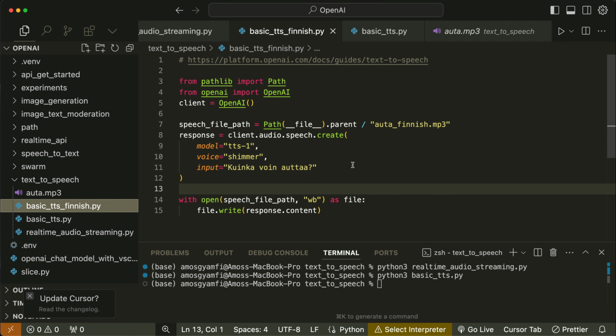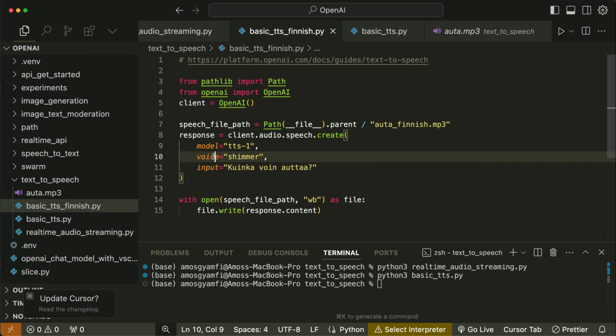So this is similar to the one we did previously. We create a new OpenAI client and specify the path of the audio. Then we generate the audio by specifying all these parameters. So here, instead of English language, we have it in Finnish. Kuinka voin auttaa, which means how can I help you?